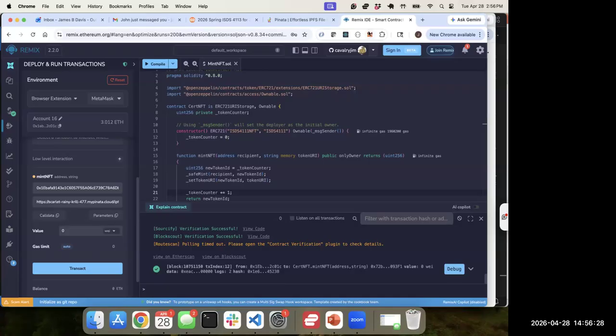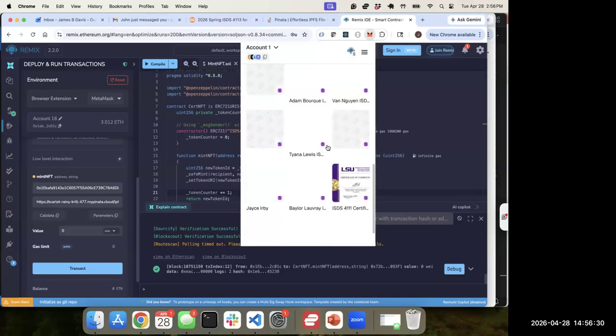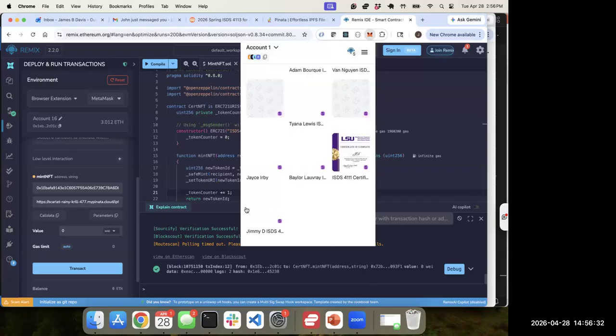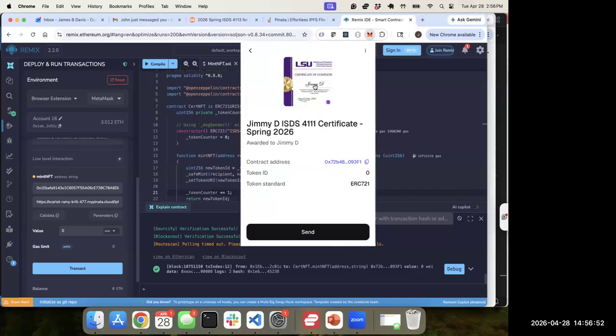I'm going to look at my MetaMask wallet to see if this Jimmy D certificate is there. Okay, now it popped up. Because I am the owner of the smart contract and I am the recipient of this NFT, it's automatically showing up. I think I can click on it, and of course, it's showing my Jimmy D certificate and some information about it.